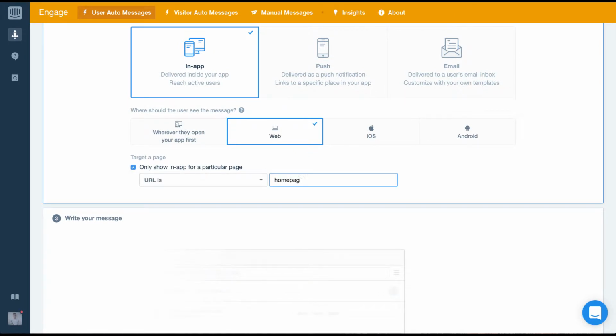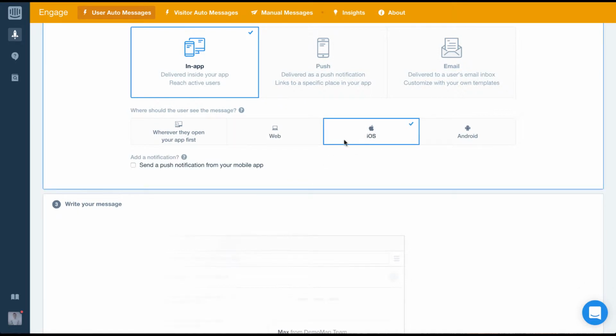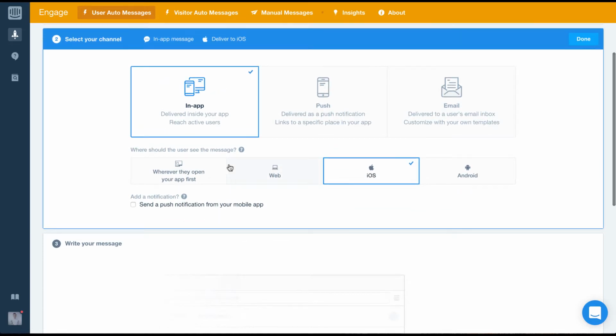If we use iOS or Android, we can add a push notification to the message to notify a user who isn't currently in our app. These push notifications you add to the in-app message don't let you deep link into your app. So if a user opens a notification, they'll just be brought into your app where they'll see the message. This is important to remember, as the next channel will let you deep link within your mobile app.